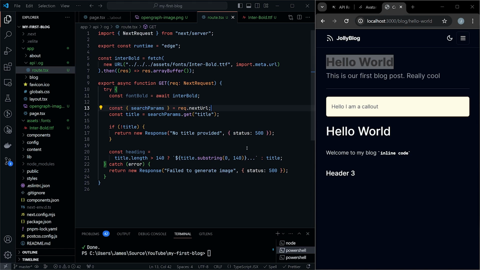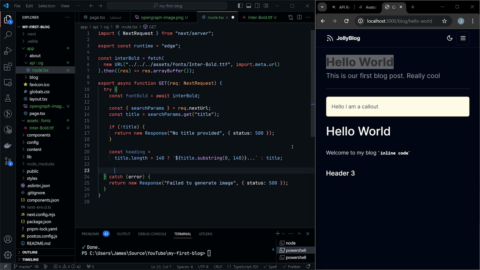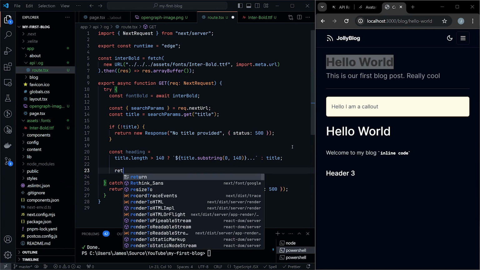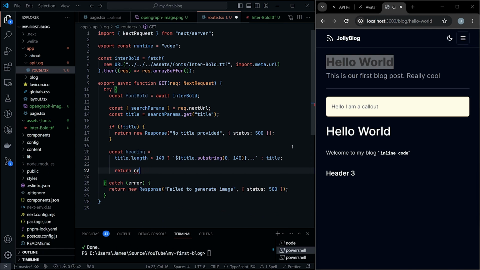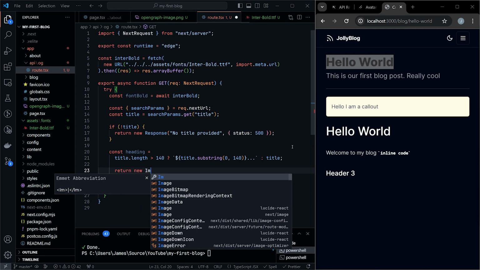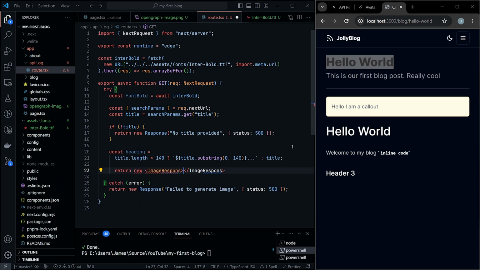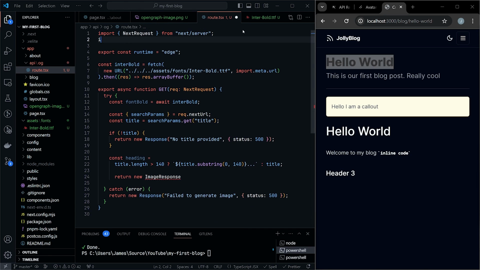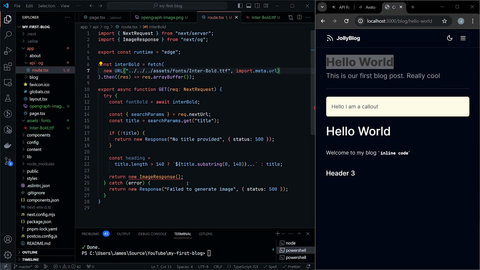Now is where we need to build our image. And funnily enough, we're actually going to be building our image from JSX components and Tailwind. To do that, we need to return new ImageResponse. And ImageResponse, you want to import not from next/server. We're going to import this from next/og. So do import, and then it's going to be your curly brackets, ImageResponse, and that's going to be from next/og, like that.